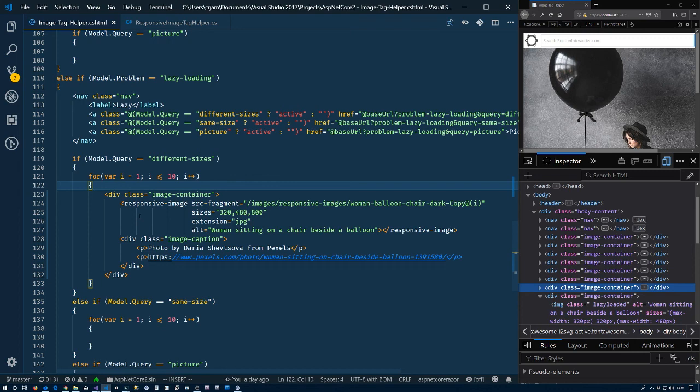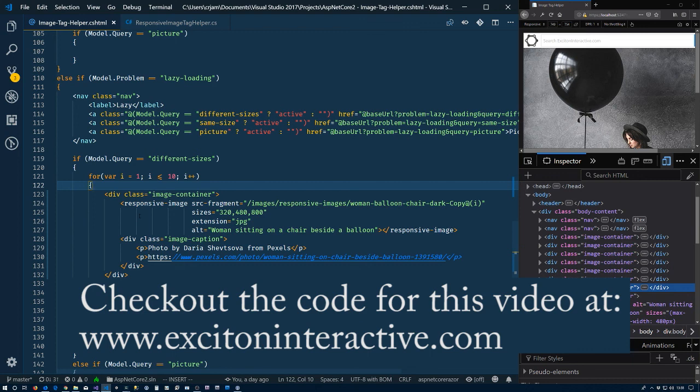In the next video, as we saw in the previous videos, there's also a case of dealing with higher pixel density displays, so showing an image if it's DPR of 1 or 2 or 3. So we're going to create a DPR image tag helper in the next video.